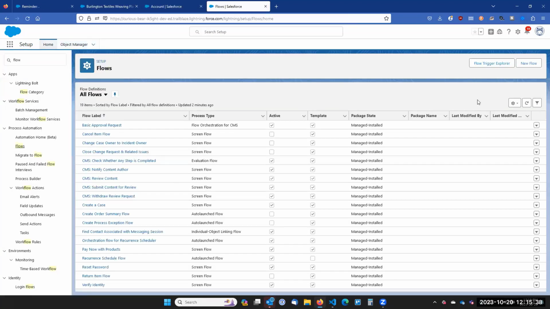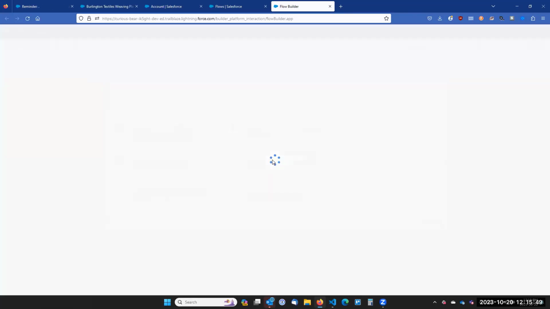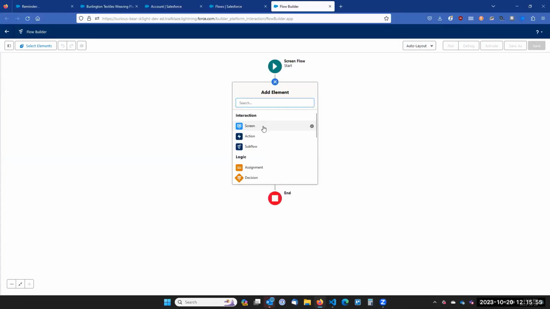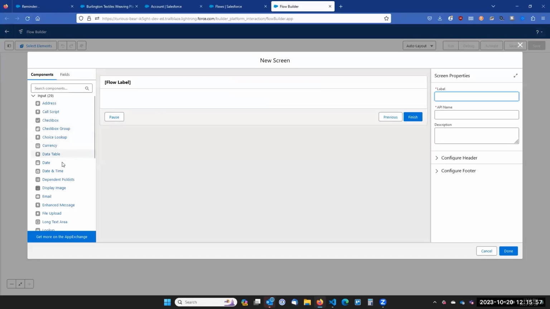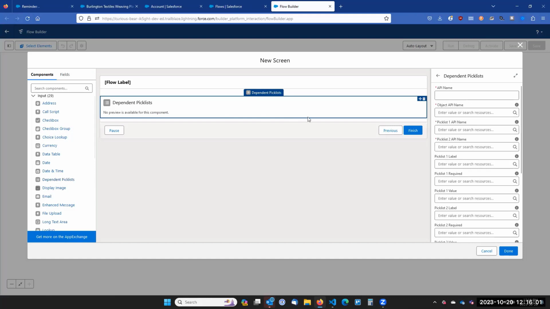All right, now we get into the screen flow part of it, and this I've actually never worked with before, so this will be new for me as well. If we go into create a new flow, we're going to select screen flow. And under the add element, we're going to select screen. And then this is where we look at this thing, which I've never seen before. So we select dependent pick list. All right, so what are we working with over here?